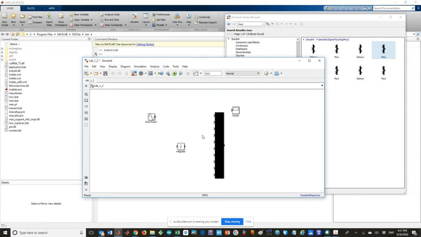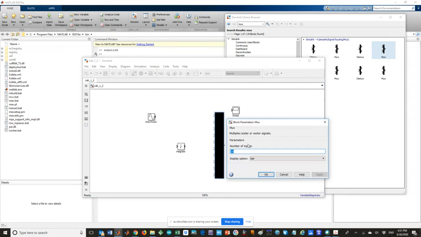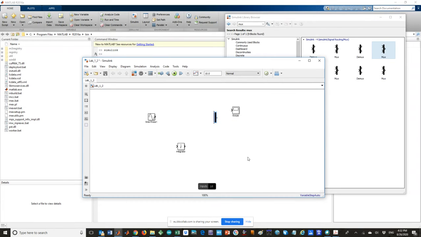Okay, so those are 10 inputs. You can collect 10 signals, for example. I'll bring this one back to 2. Okay, Control Z, Control Z, Control Z.